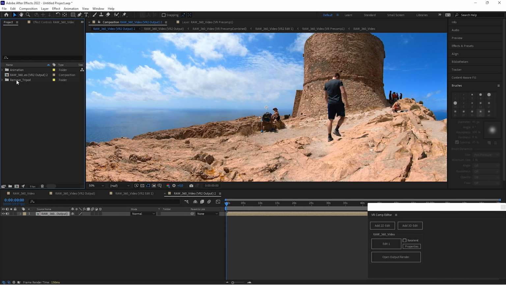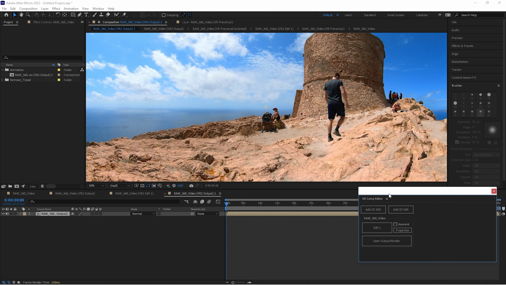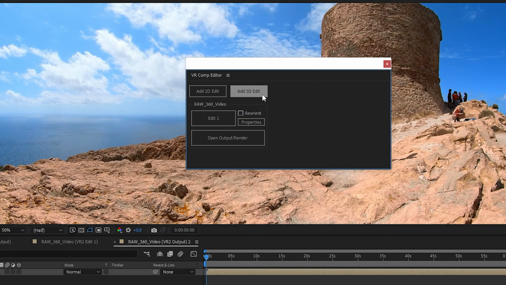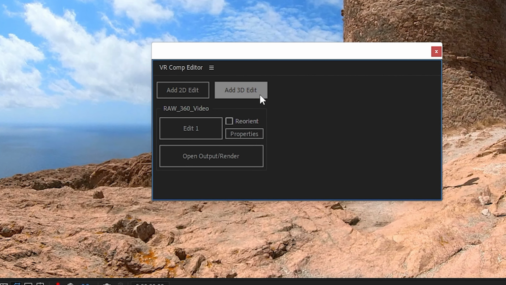With the VR Comp Editor, I can now create a new 360 editing and 360 output environment. This time I choose the Add 3D Edit option. The difference between the 2D edit and the 3D edit is the area of the edited effects in the 360 output video.